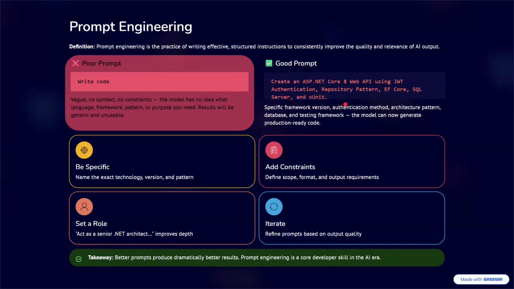Then this is the good prompt, and on the basis of that, you get exactly the output that our AI will generate. Simply, prompt engineering is all about that. So be specific, like name the exact technology, version, and pattern you want, and add constraints, define a scope, the output format you require, and set a role like "act as a senior architect" to improve depth. Iterate, refine the prompt, and other things.